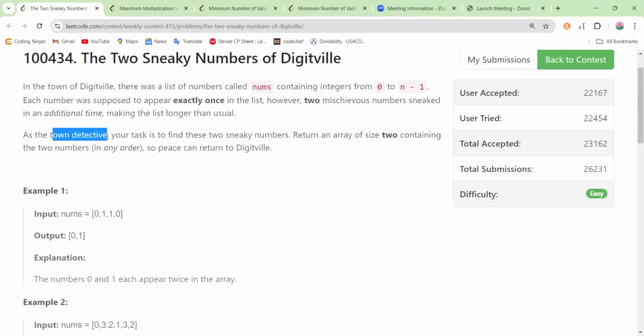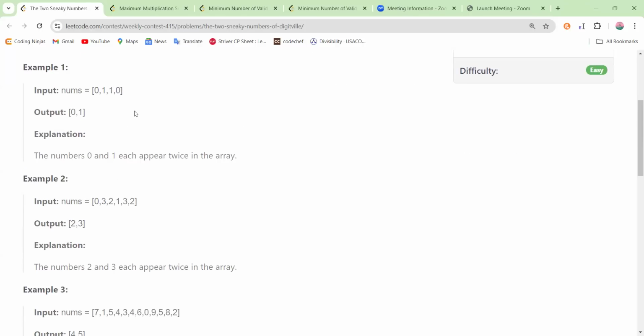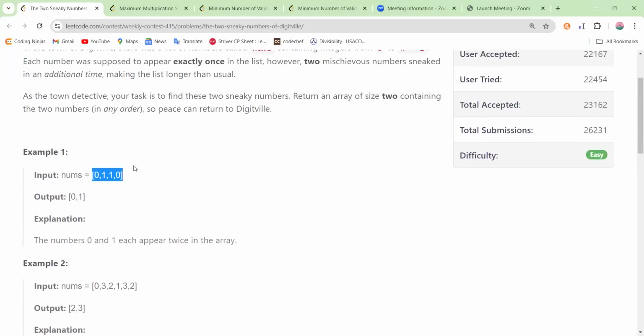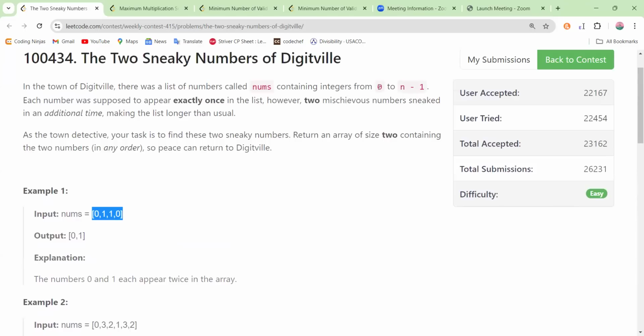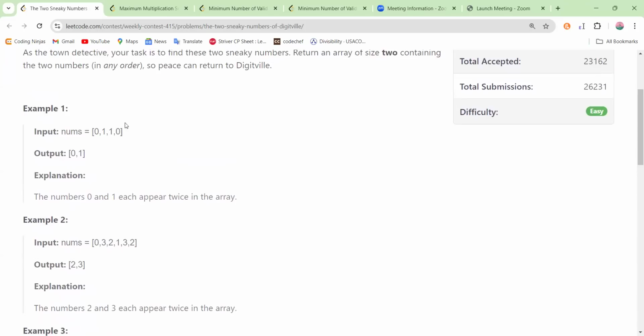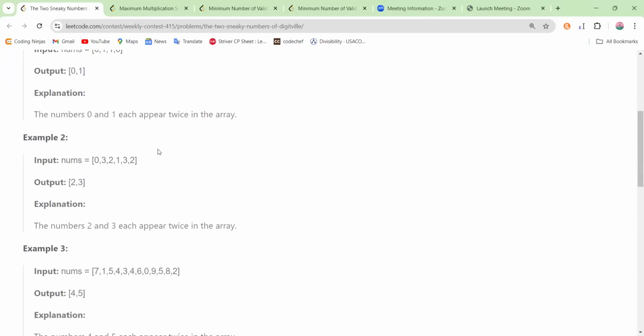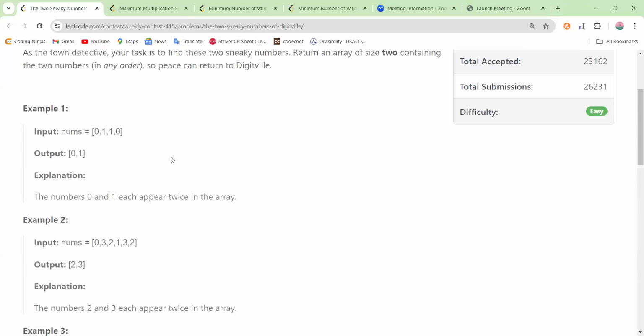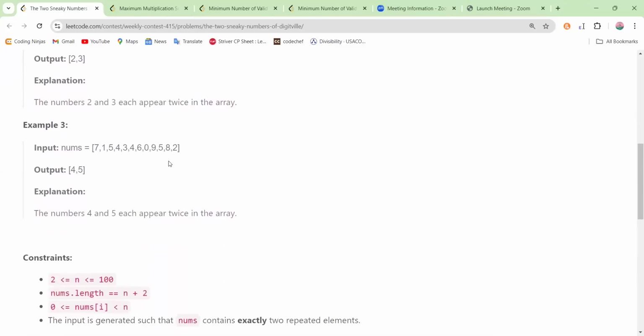So, as the town detective, your task is to find those two sneaky numbers, and return an array of size 2 containing the two numbers in any order. So the question is that you have been given an array, and the array should have contained all the numbers 0 to n minus 1 exactly once, but two mischievous numbers have sneaked in an additional time. So there are two numbers that occur two times instead of their original one time. You need to return those two numbers.